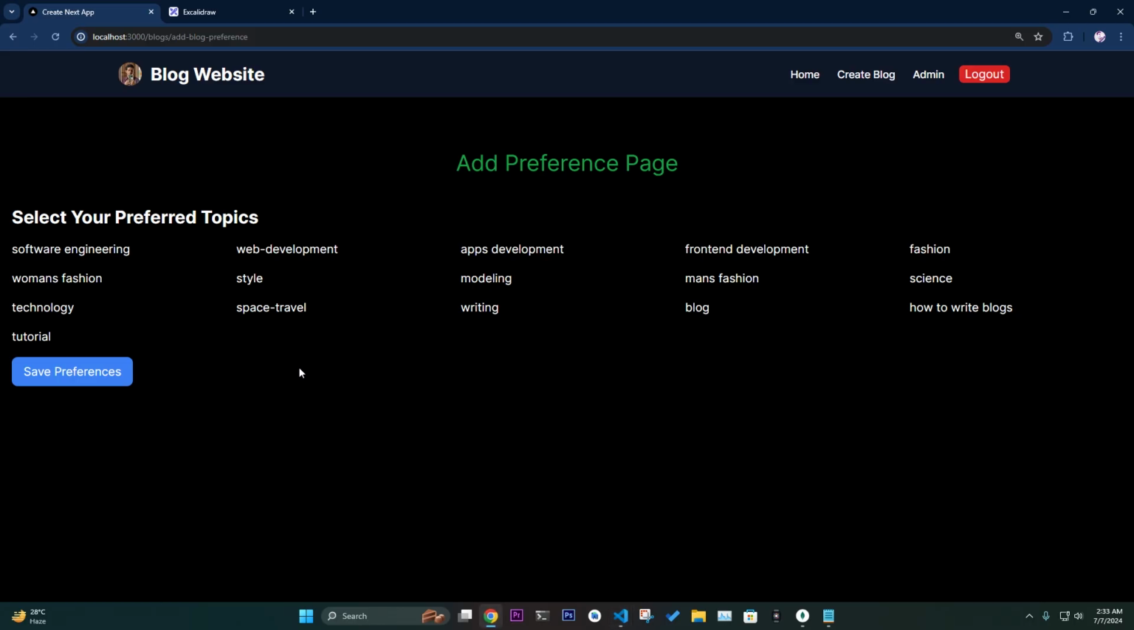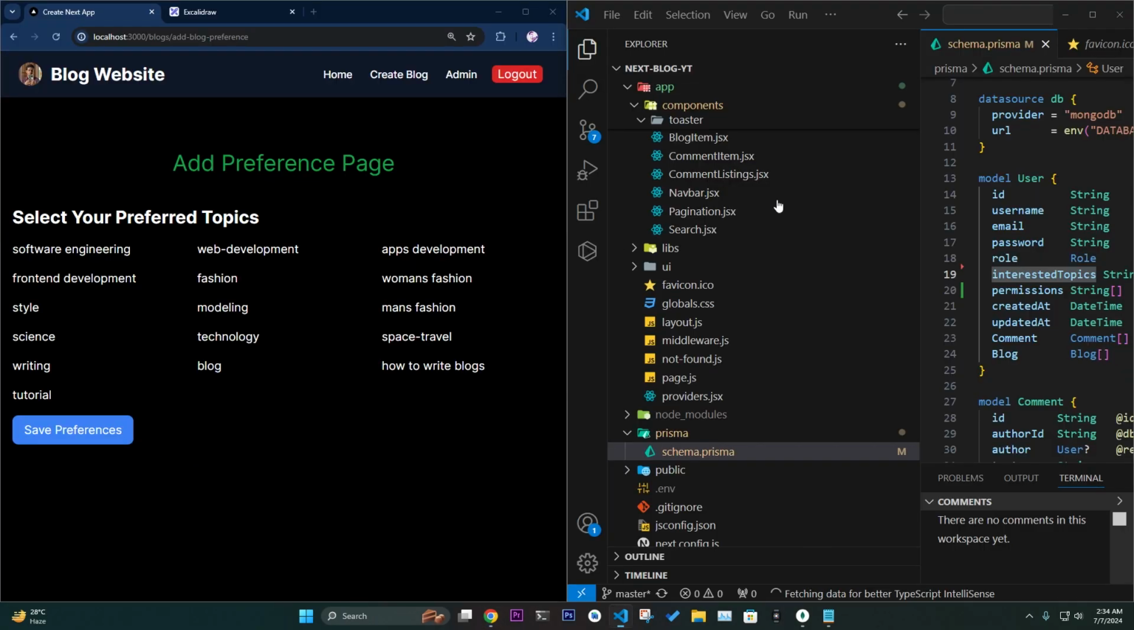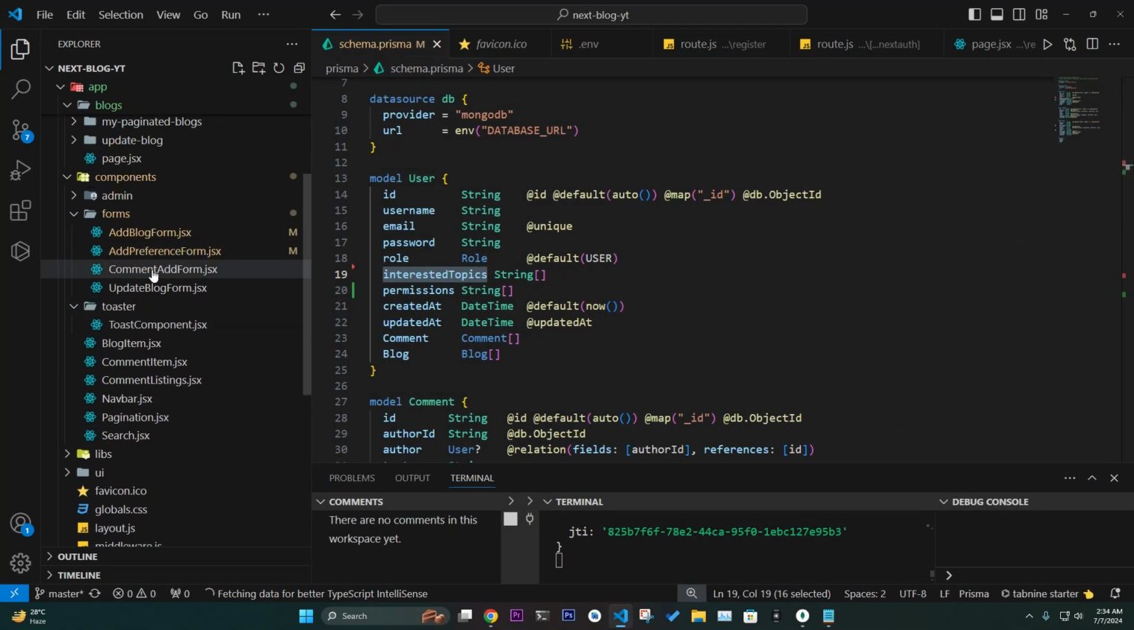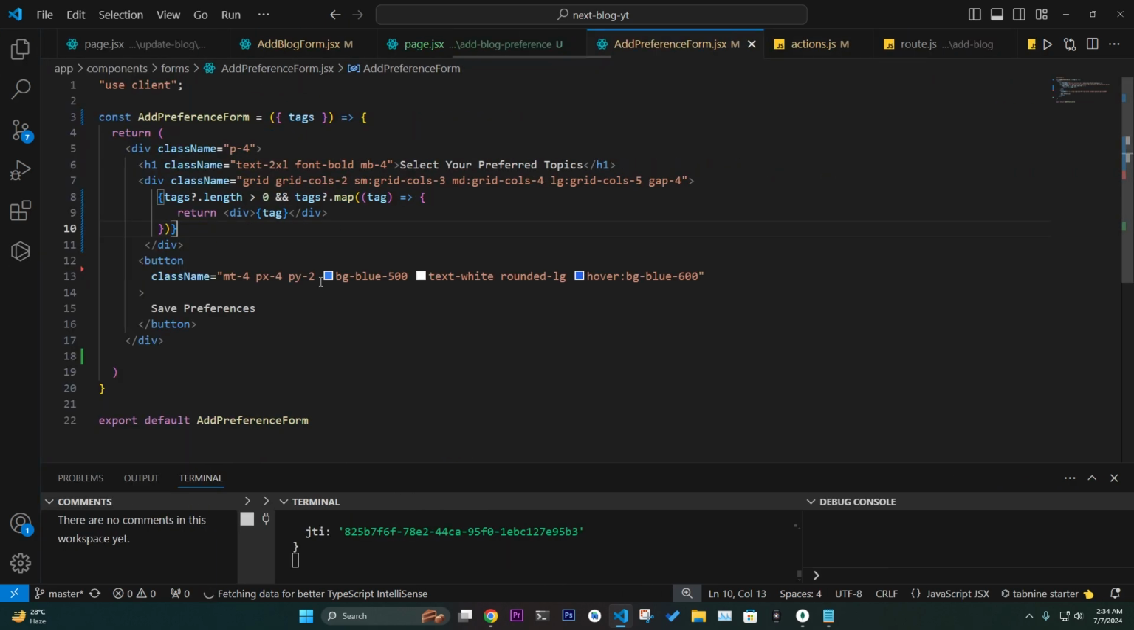We need to update user preferences because each individual is different. One may like fashion, one may like web development, one may like blog articles, one may like app development articles, so different kinds of things. We need to select them. Anyhow, this is the most important stuff. So now we can work on this add preferences form. Here we need to work on it.